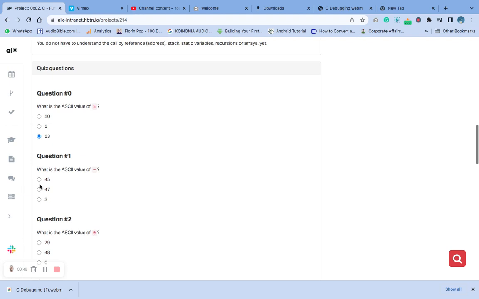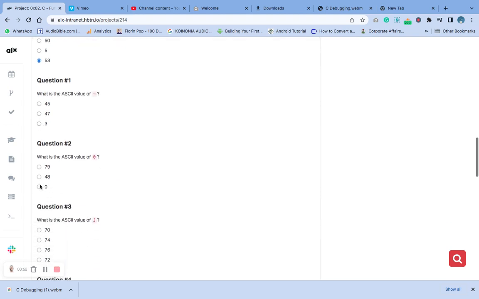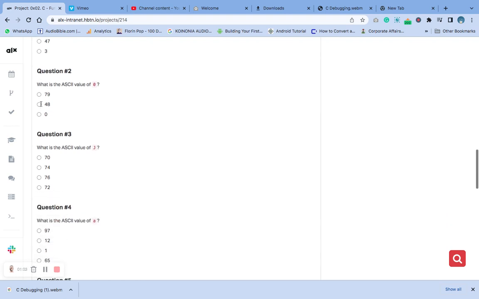Write down the ASCII value. From 65, A is 65. So count 65 and above. You see, that's where you get A. Then 5 is 53, then dash is 45. So you can Google the ASCII value and check it there. 5 is plus 45, then 0 ASCII is 48, it should be 48.